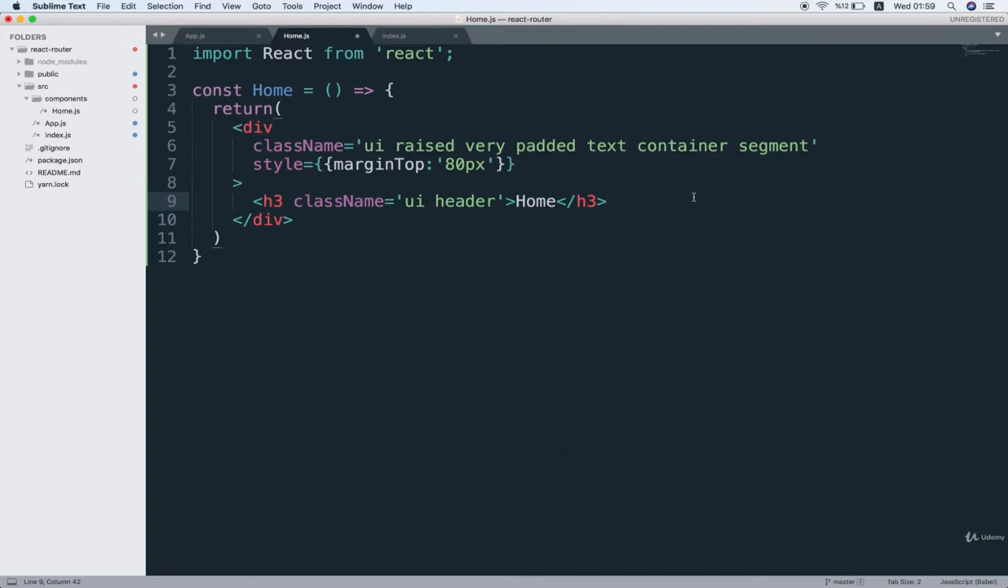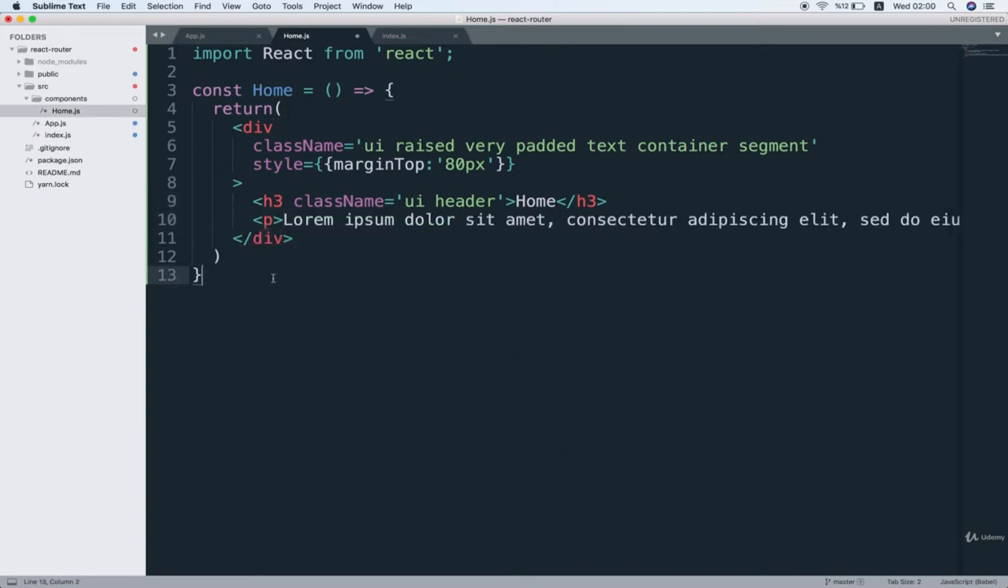Now, underneath of it, I'll just do a P tag, and then I'm going to put some text inside of here. Let's export the function down here. I'll say export default Home. Cool, so we've done that component. Now let's save it.